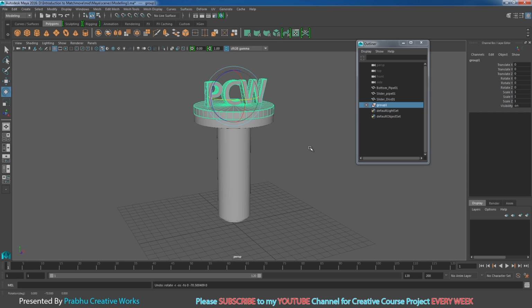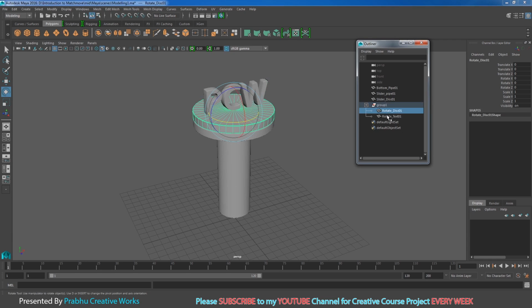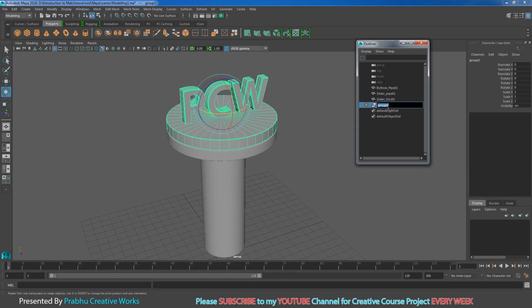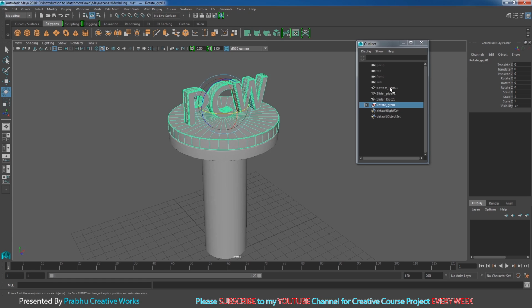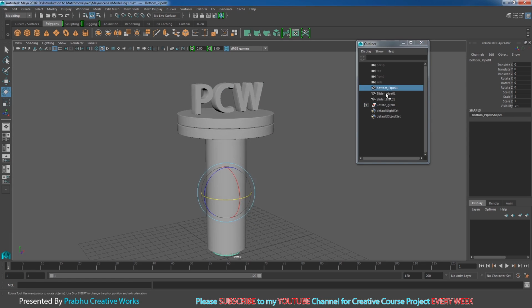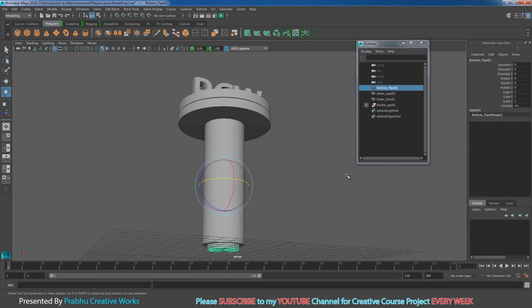When you press E you are able to rotate like this. So I will undo that one. So inside that group you have two objects. So I will minimize this group and rename this group, so rotate group, ROTATE_GRP01. So like this.